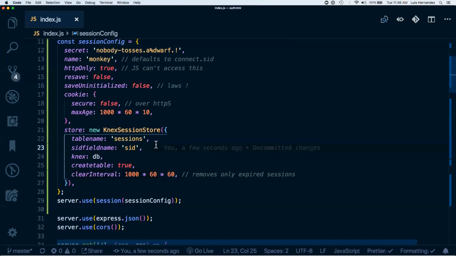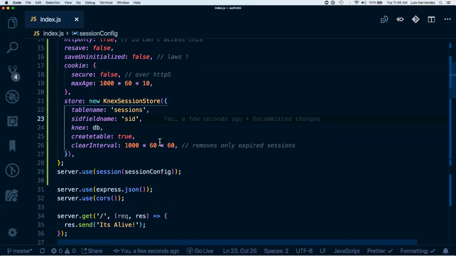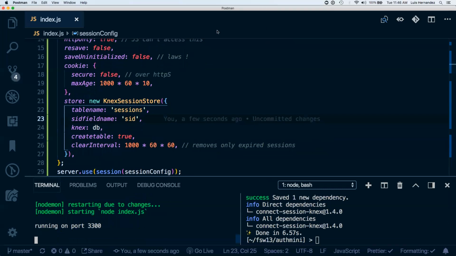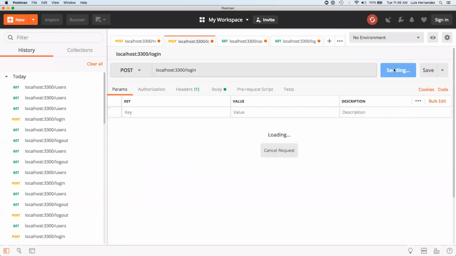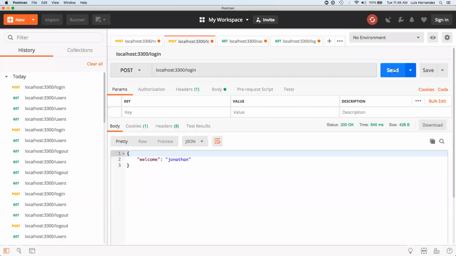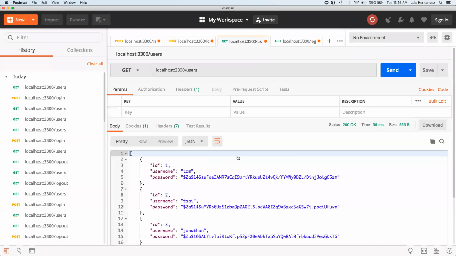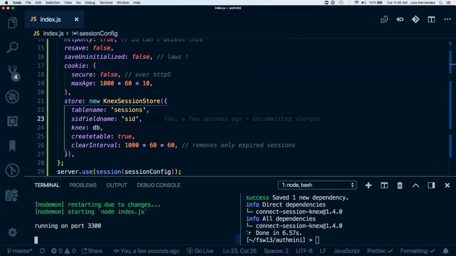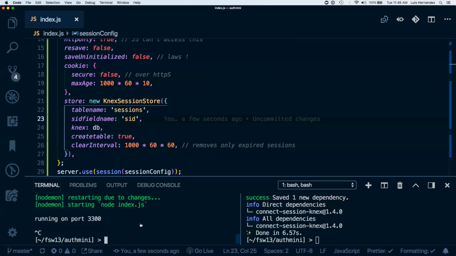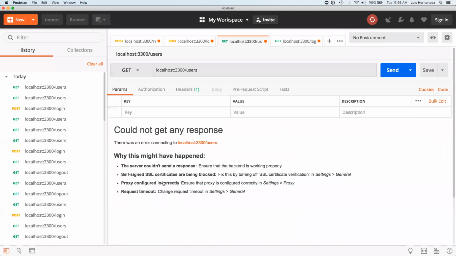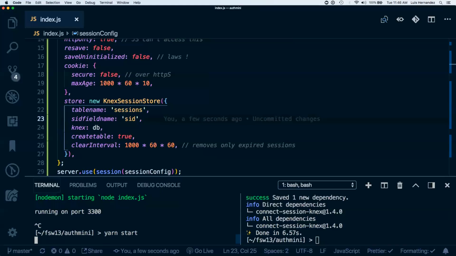So let's try this out. Now that we have this, make sure that we haven't broken anything. Server is running. Let's go back. I'm gonna do a login. All right, so Jonathan is logged in. He can see the users. Let's go and stop the server. Server is not running. Of course it's not, okay? So let's go and restore the server again.